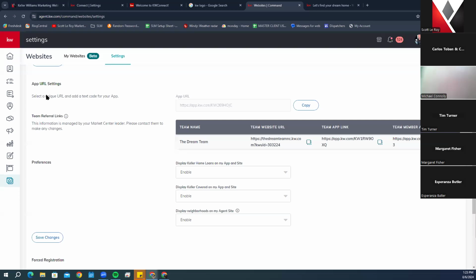In the app URL settings, this is going to be your app link, so you can have your clients download your mobile app. This is not able to be updated or adjusted. This is standard with everybody. So if you want to copy it, you simply click copy here, and then you can add it to any of your emails or marketing that you want to send out to people.